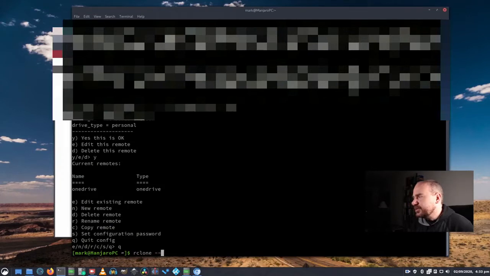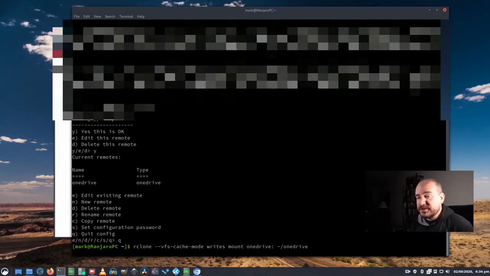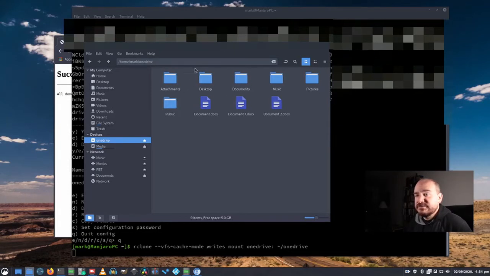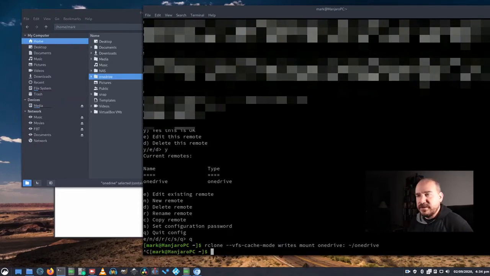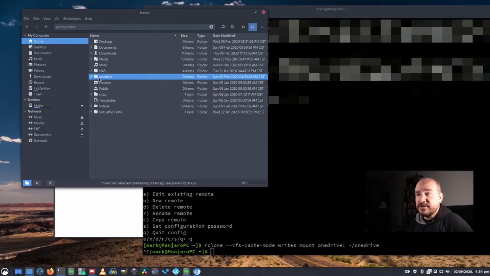rclone --vfs-cache-mode writes mount onedrive. This is the name of the remote connection that we set up, which was all lowercase onedrive. And then colon, and then the path to the mount point that we created, which was my home directory slash onedrive, also all lowercase. We'll press enter. And now if we go into OneDrive, that is it. You can see it's been mounted as a network drive, and it will stay mounted as long as that command is active. But obviously that's not the best way to do that, because it's taking up a terminal window, and if I exit out of that command, I lose my OneDrive mount.